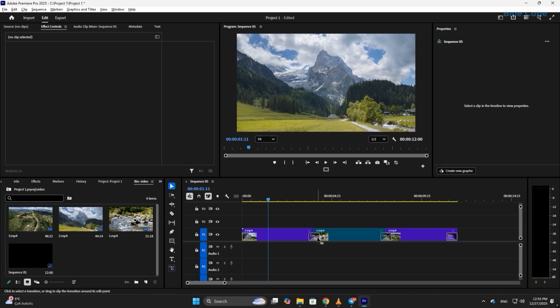After adding transitions to our clips, we can now add some text to them as well. There are two main ways to add text in Premiere Pro. The first method is to select the type tool from here. Left-click and hold on it. You can write text horizontally or vertically. I'll choose the horizontal type.